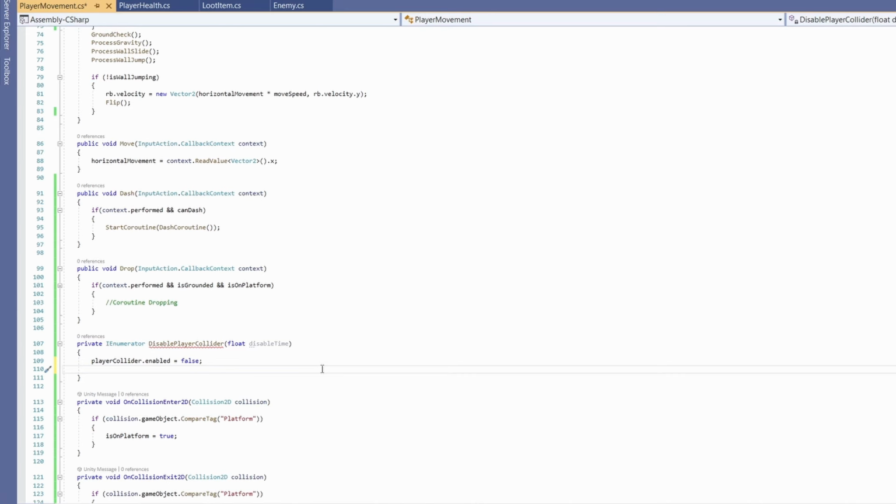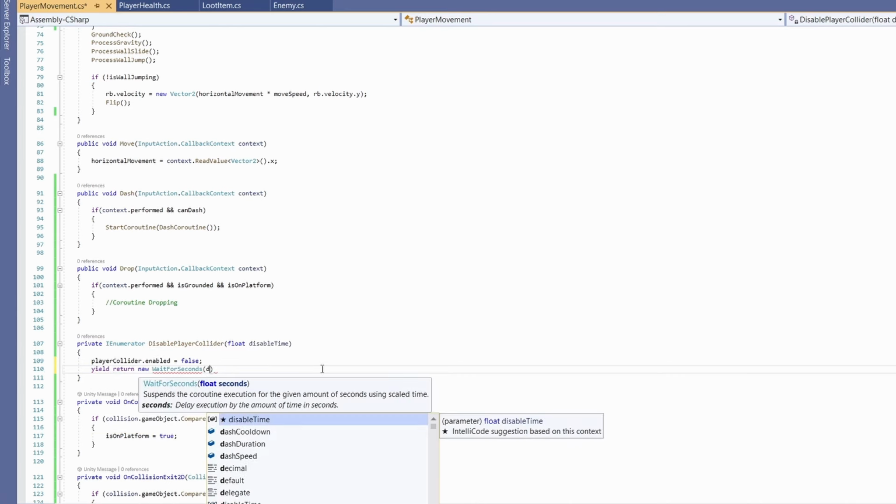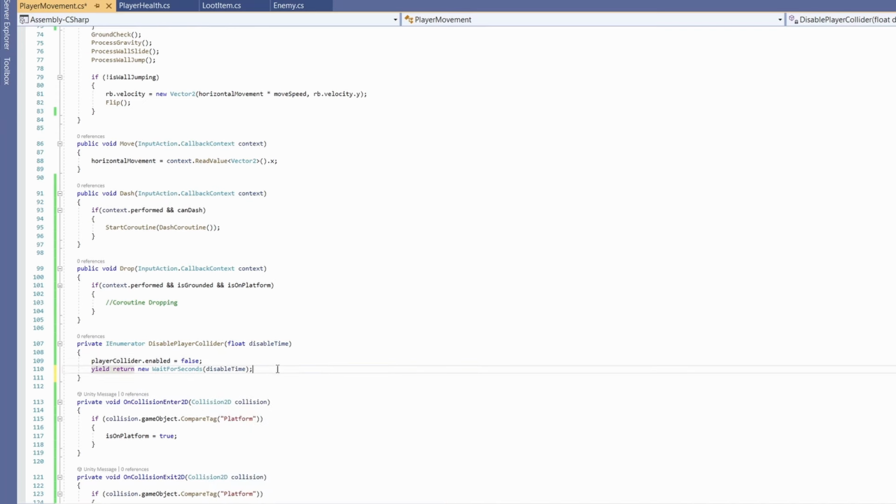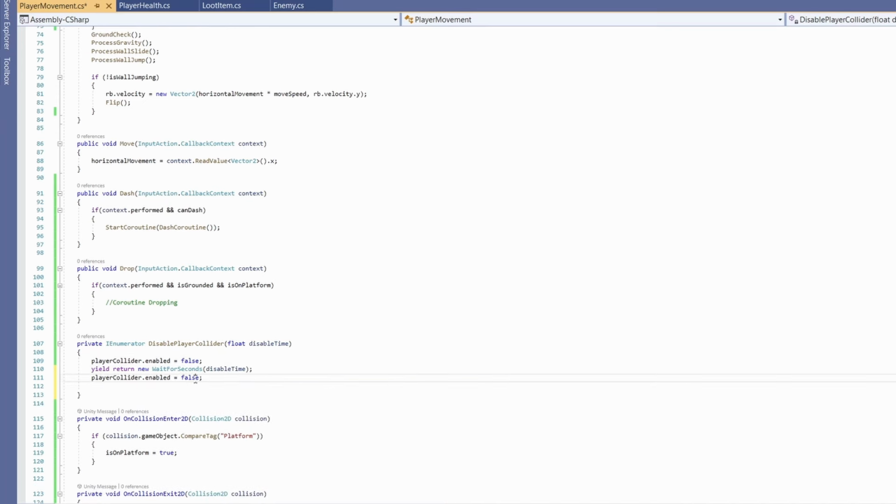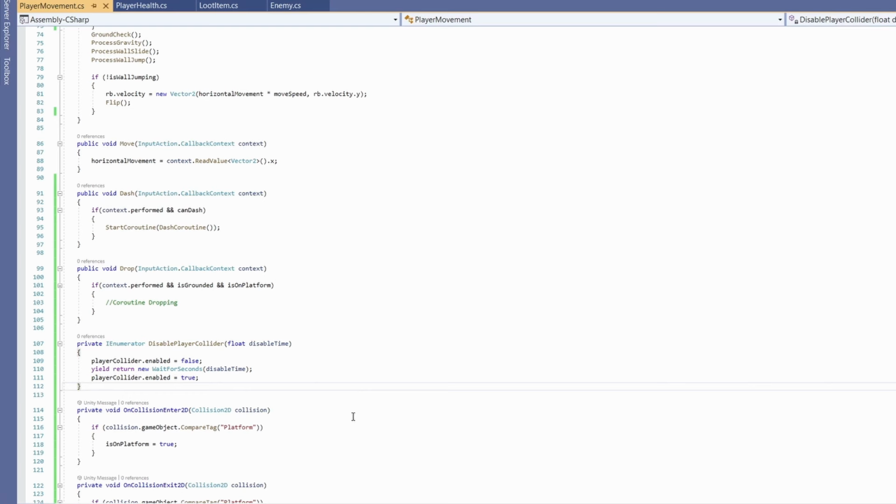We only want this to be disabled for a little bit. So I'm going to go yield return new WaitForSeconds, and I'm going to pass in our disableTime. And underneath, I'll copy this line and go playerCollider.enabled equals true. So our player will be landing on our platforms again.